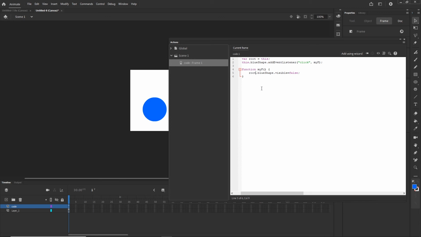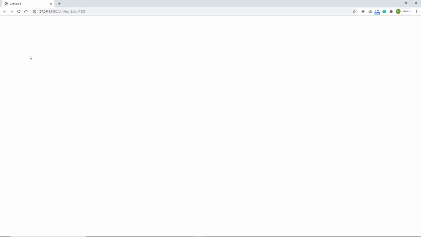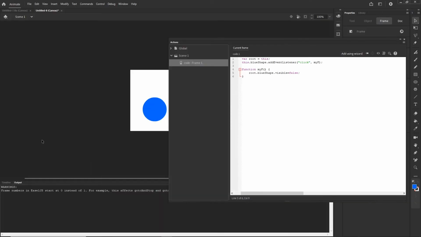So right now, if I did everything correctly, and I will hit Ctrl Enter, if I click on the shape, it is going to disappear. Alright. If I change this click to mouse over, so just type mouse over like this, if I click Ctrl Enter, it is not going to disappear.